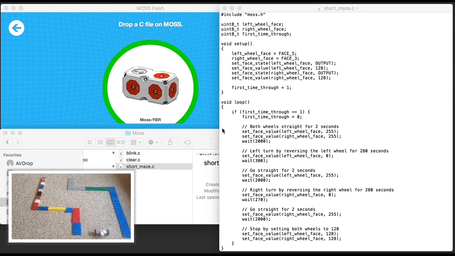Okay, let's take a look first at this program we have. It's a C program. It's called shortmaze.c. We're going to send our little robot into our maze straight, and then we're going to turn him left, and then we're going to go straight, and we're going to turn him right and go straight. So let's take a look at this program, shall we?